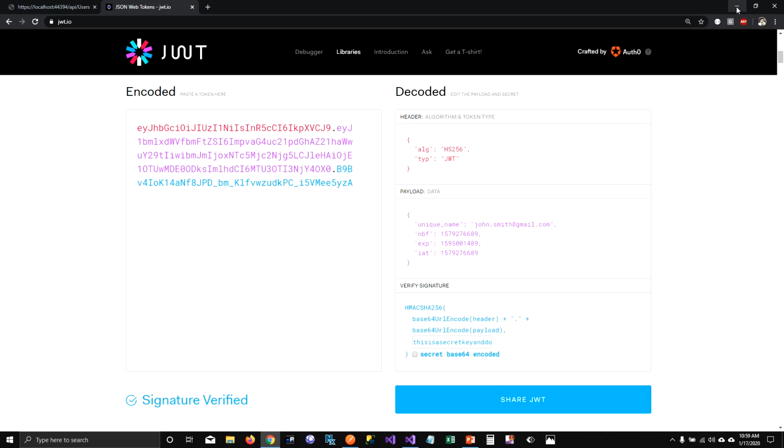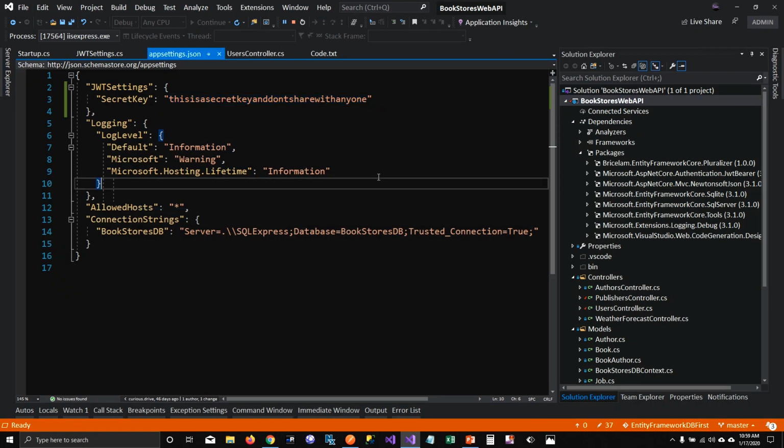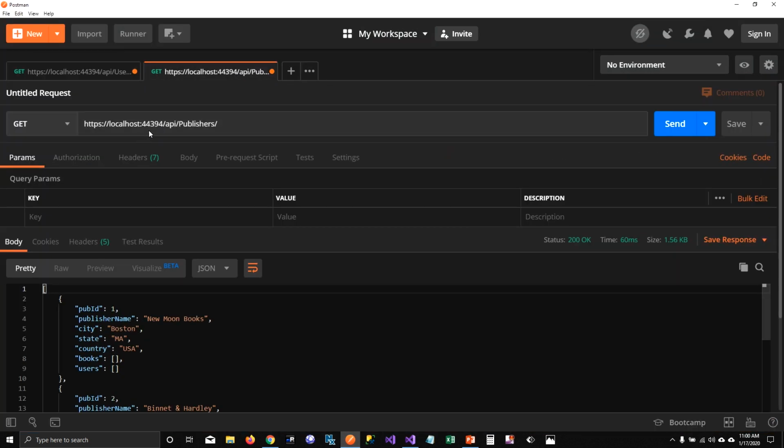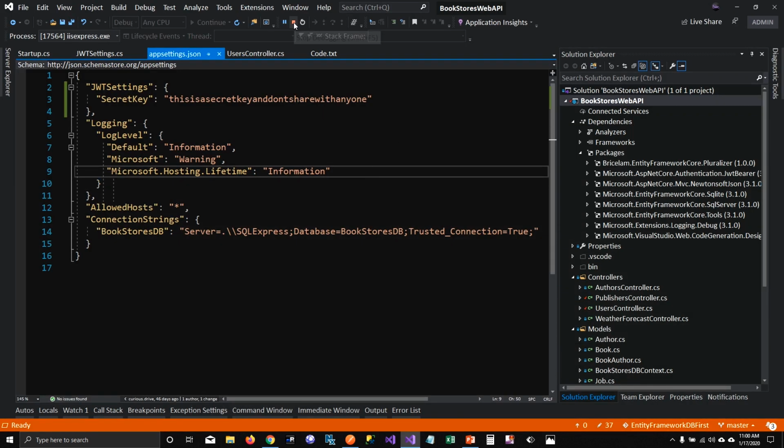How do you validate the request? So what I want to do, I have this API, the publishers request, and it returns all the publishers for me. What I want to do is authorize this request. I want the user to send me a valid token before getting any data from my publishers request. So how do you do that?